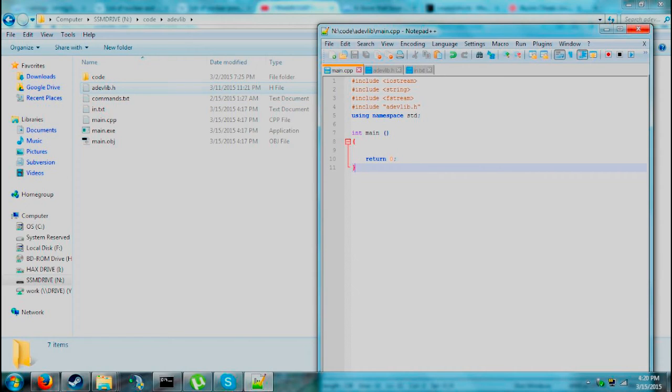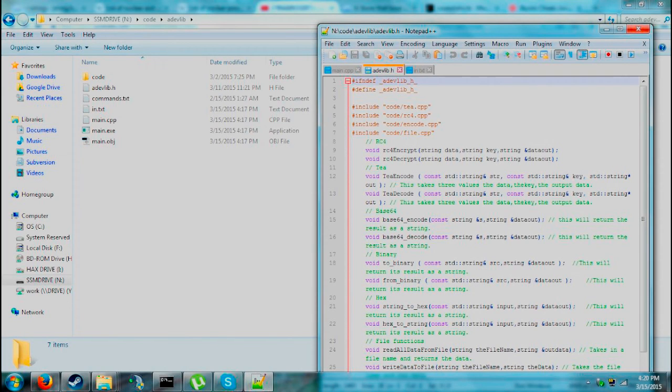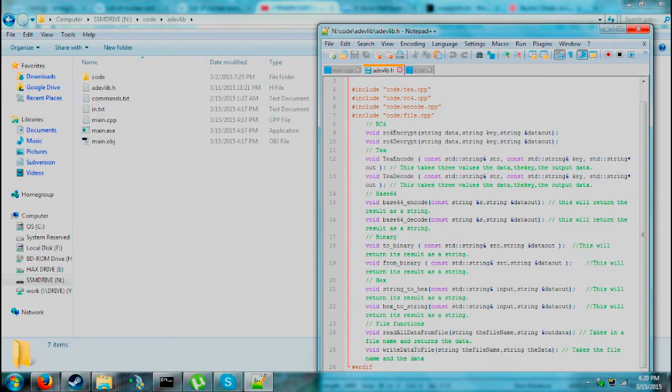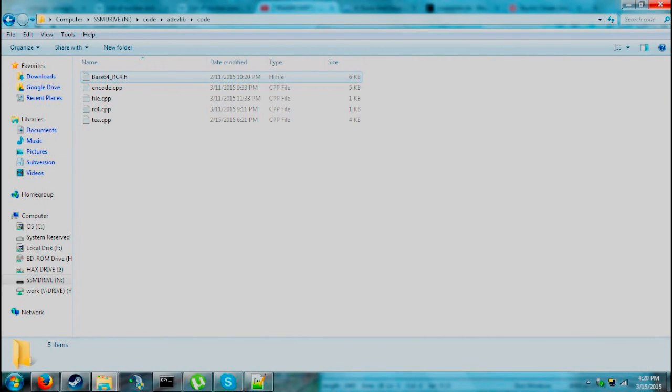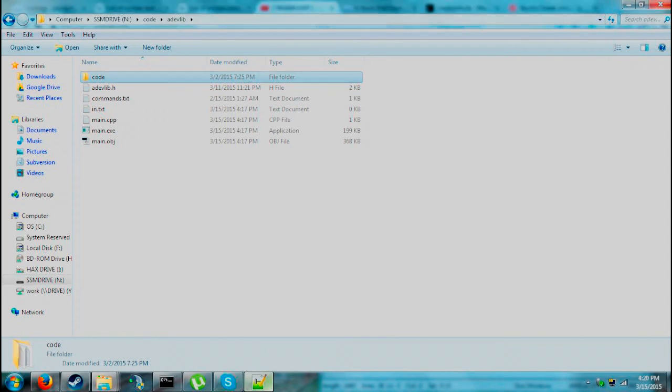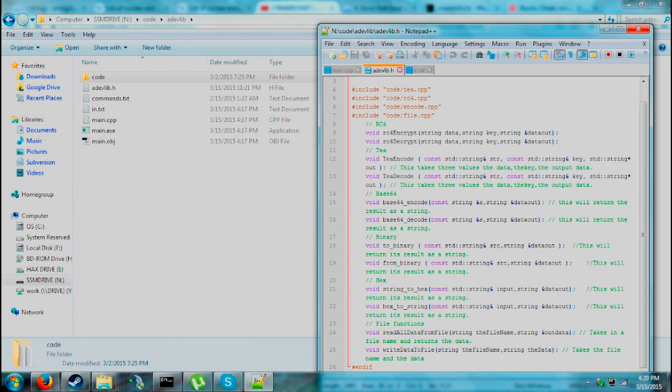The library consists of one header file, which is a list of all the functionality, like the RC4 encryption, the T-cipher, Base64 encoding and decoding, binary encoding and decoding, string to hex and hex to string, and of course file functions. Now, I've split all of this functionality up into different files so that you can, of course, mess around with them and do whatever you'd like to them. I've split them up into different files so that they're more manageable and all that. And basically here I'm going to go through how this can be useful to you.